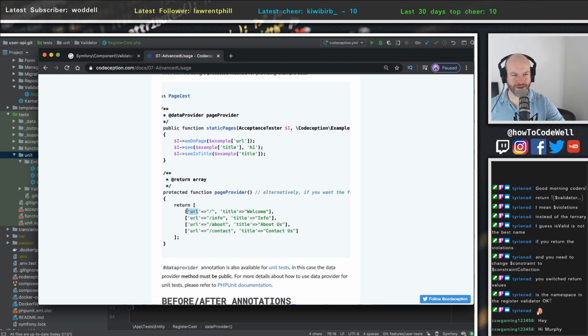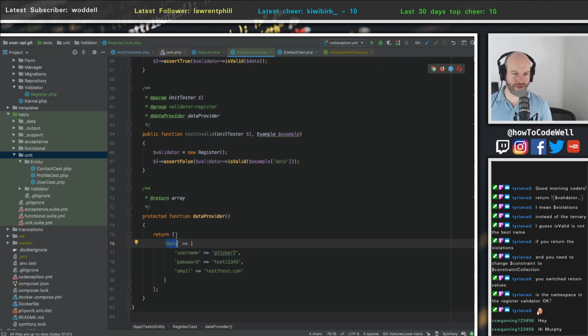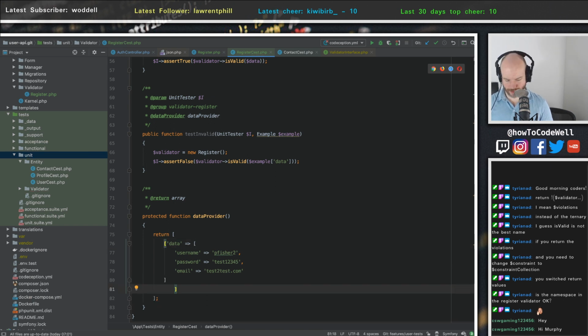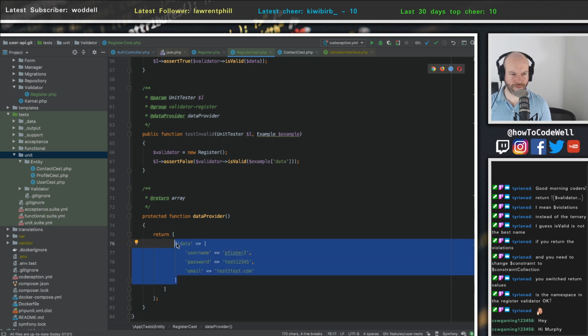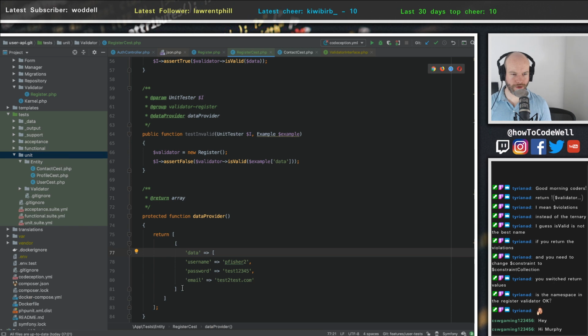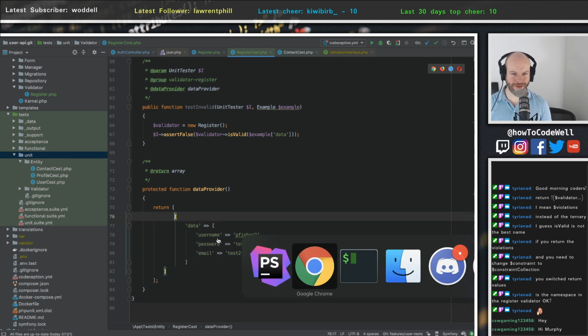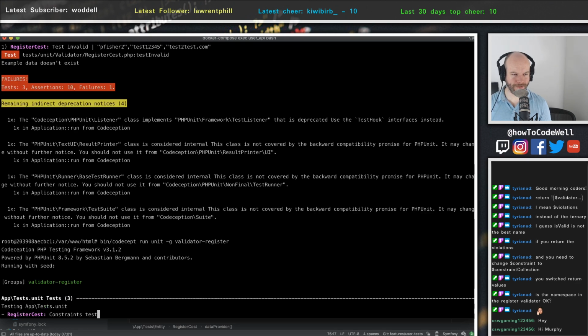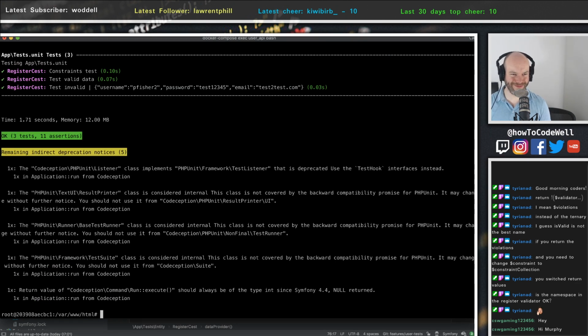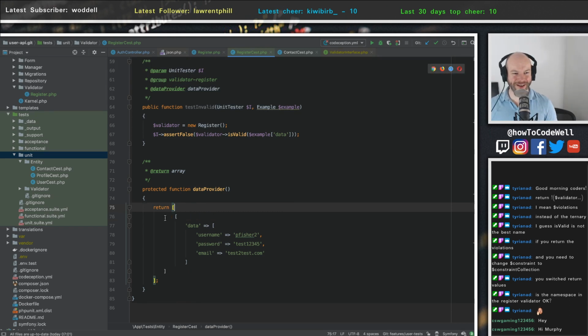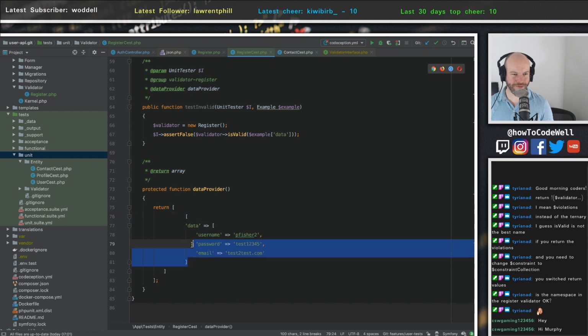I essentially want to pass in an array. Okay, so it needs to be like this, doesn't it? It needs to be a multi-dimensional array of arrays, I think. Is that right? Yes. Oh man, this isn't the most straightforward.